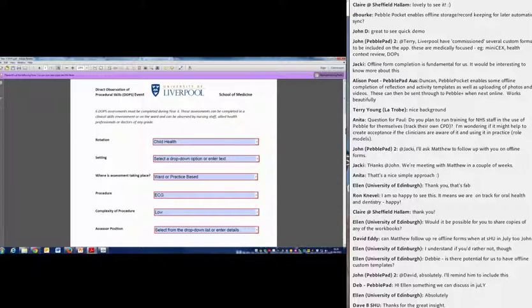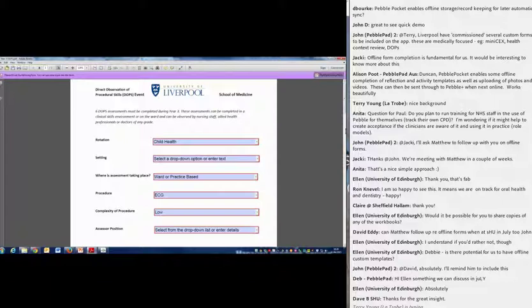Yeah, absolutely. We certainly talk a lot in relation to university staff as well, that if they are engaging with PebblePad personally, they're much more able to sell it to students and engage them in the process, just because of that personal understanding of the system. Absolutely.